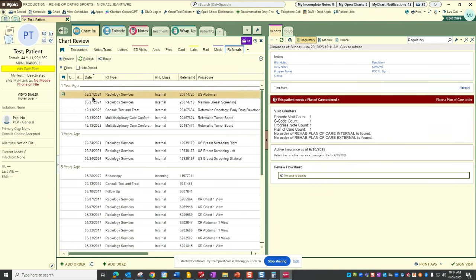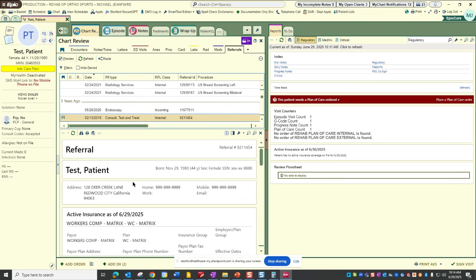So one option that you could do is go to referrals and look at the date that the referral was placed. Typically, it will say rehabilitation services or something of the like, and that is where you click on the appropriate referral. So we'll use this as an example.